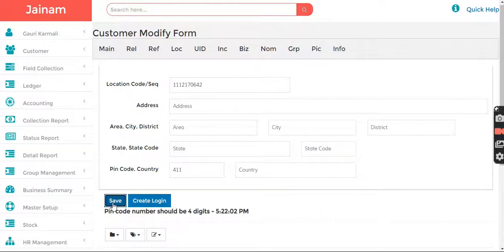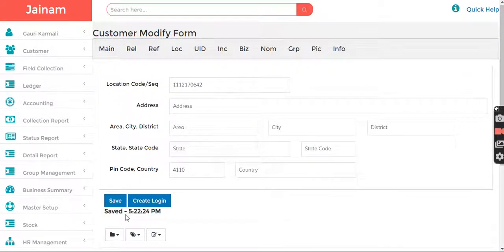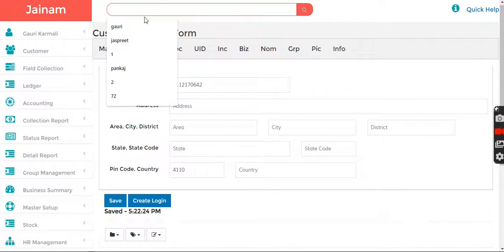When I try to save this pin code, it says pin code number should be 4 digits. So I add one, and now I save it. Okay, it should be 4 digits. So it's restricting to certain digits, and now I am able to save the pin code.